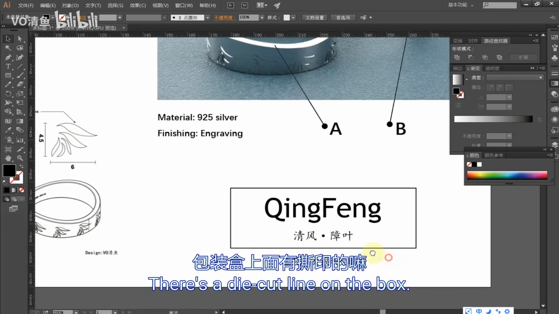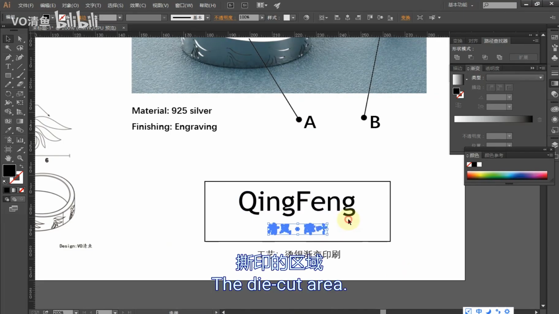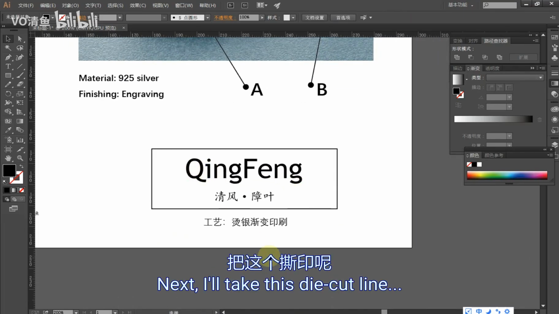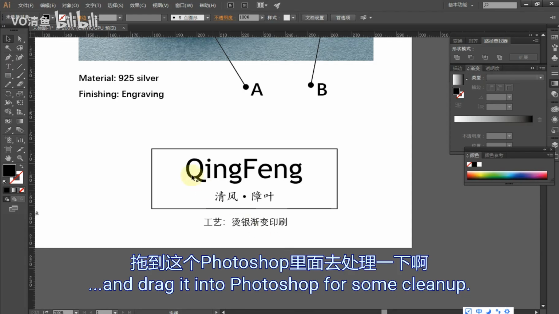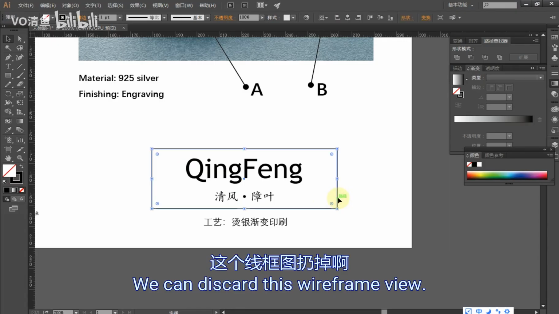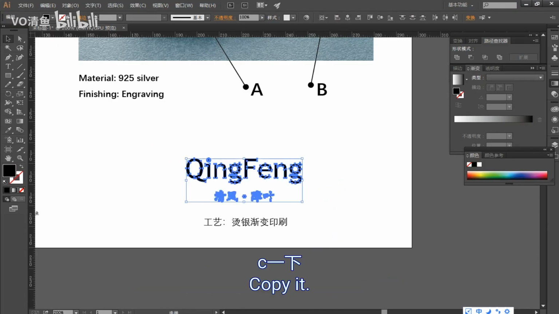There's a die cut line on the box. This is the die cut area. Next, I'll take this die cut line and drag it into Photoshop for some cleanup. We can discard this wireframe view. This is the actual die cut part. Copy it.